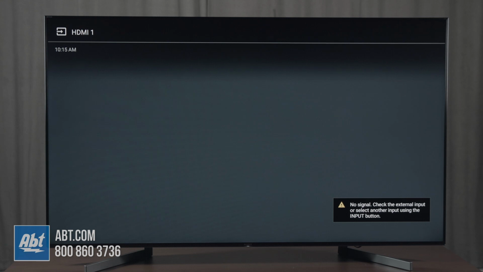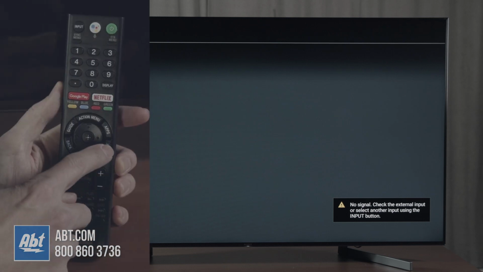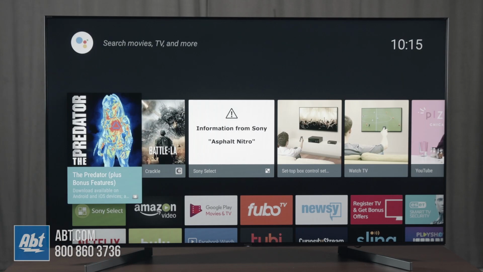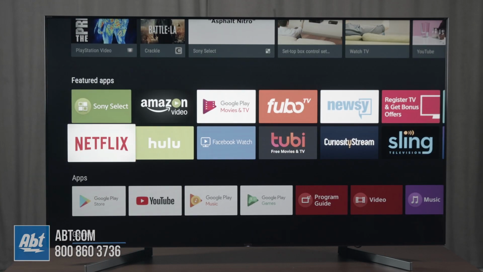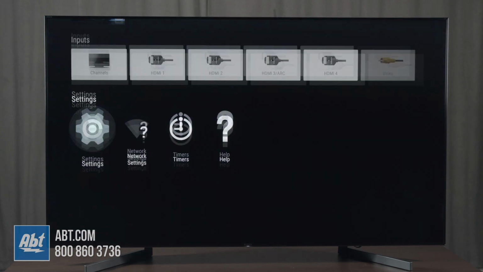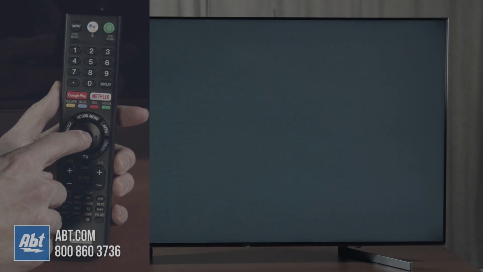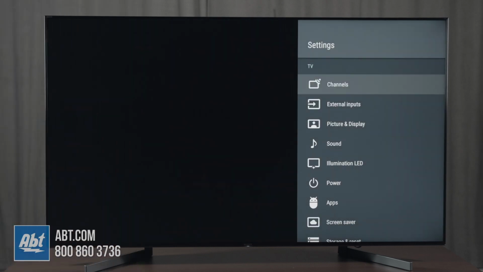So the first thing you're going to want to do is hit the home button on your remote, which is just to the lower right of the directional pad. And that's going to bring you to your home menu, and you're going to hit the down arrow until you get all the way down to settings. And here you're going to hit the center button of your directional pad. And it's going to bring up the settings menu here on the right hand side of the screen.